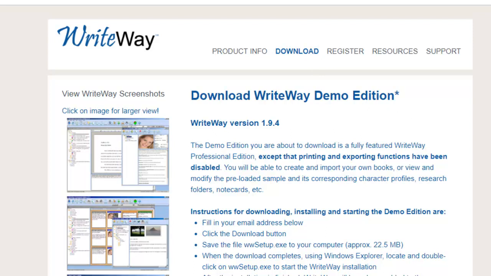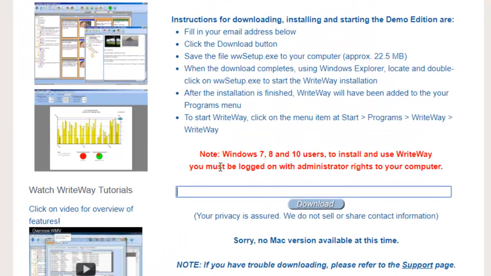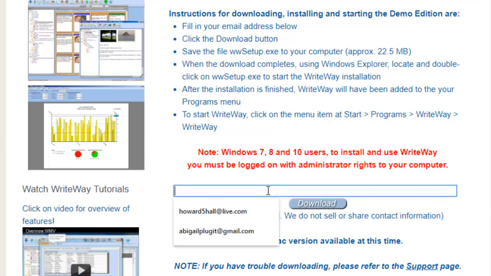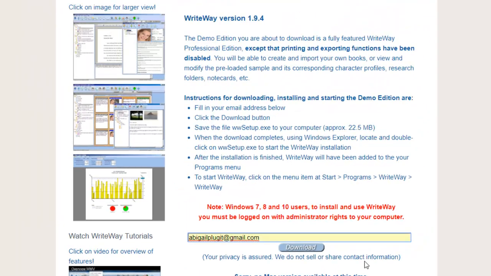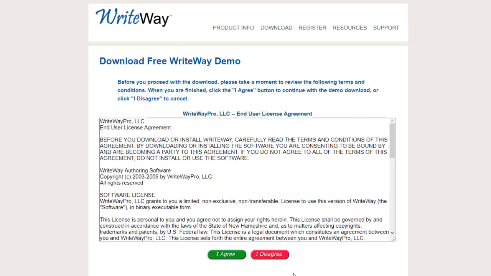Okay, that's quite important. So we have a look at this demo edition, and we can see that it's for Windows 7, 8 and 10 users. To install Writeway, you must be logged in with administrator rights on your computer. So really you need to be in your main account. However, you also need to put an email address in here. And the email address I'm going to use is abigailplugit@gmail.com, which is Abigail, our Plugit character's email address here. And we shall click download.